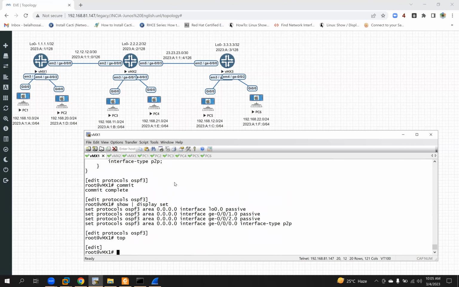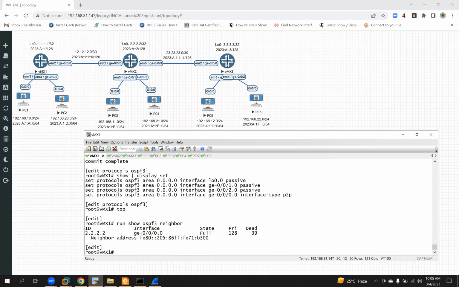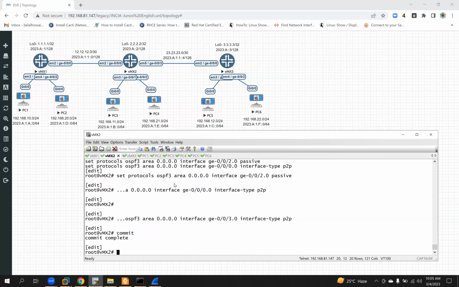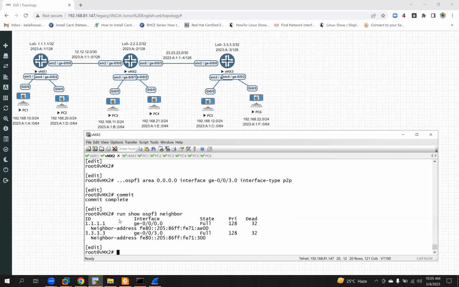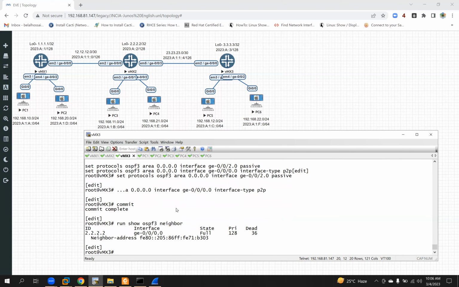Now check the OSPF3 neighbor. Run show ospf3 neighbor. This neighbor is for IPv6. For the IPv6 OSPF neighbor, we see here a link-local IP between MX1 and MX2, and the state is Full. That means your OSPF is functional, or up. Okay, MX2 has two neighbors, one is MX1 and another is MX3. And if you check MX3, OSPF is also up.